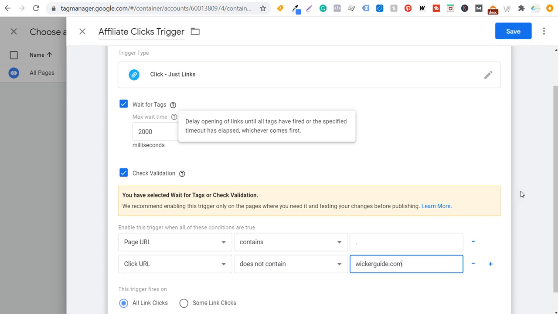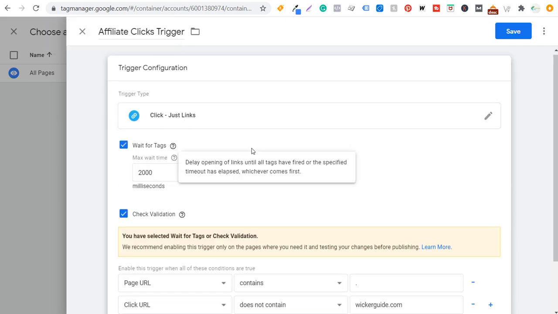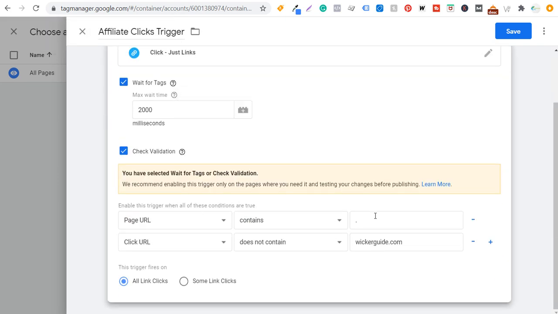So essentially what this is saying is every click on my website where the page URL contains a period, which is going to be every URL, and the click URL does not contain wickerguide.com. So any click on my website that doesn't contain wickerguide.com is going to count as an affiliate click. So I'm not going to have any external links on my website unless they're affiliate clicks. So this trigger will fire on all link clicks.